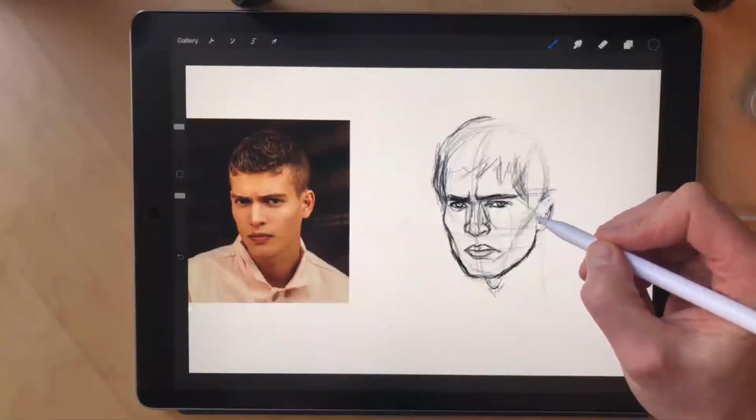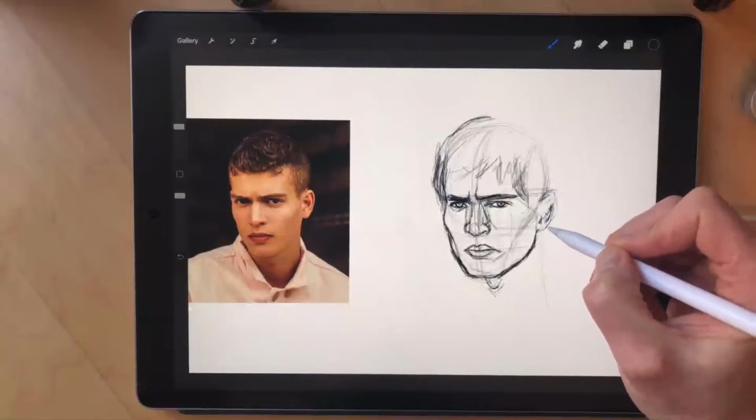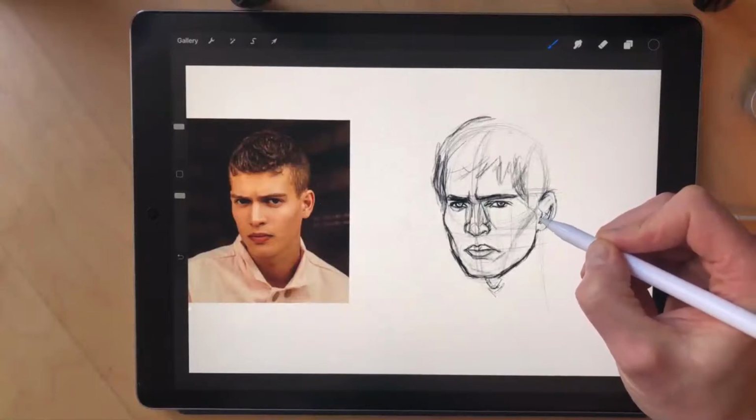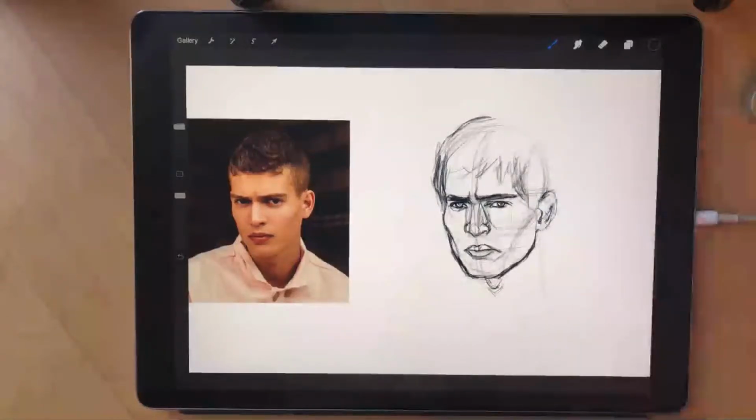So in my drawings of Rand, you'll notice he's got this moppy, kind of shaggy hair. Sort of how I imagine it.